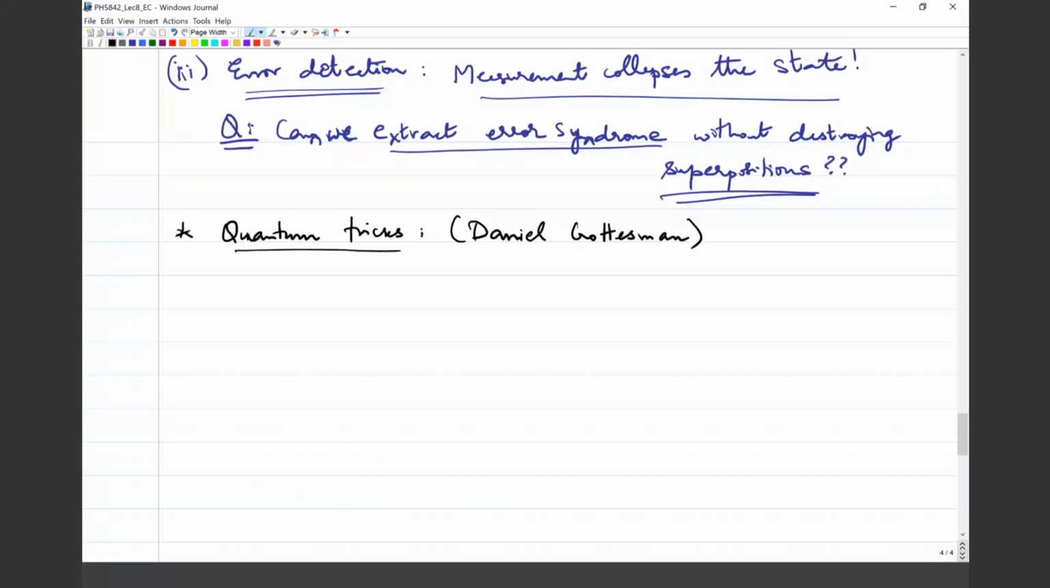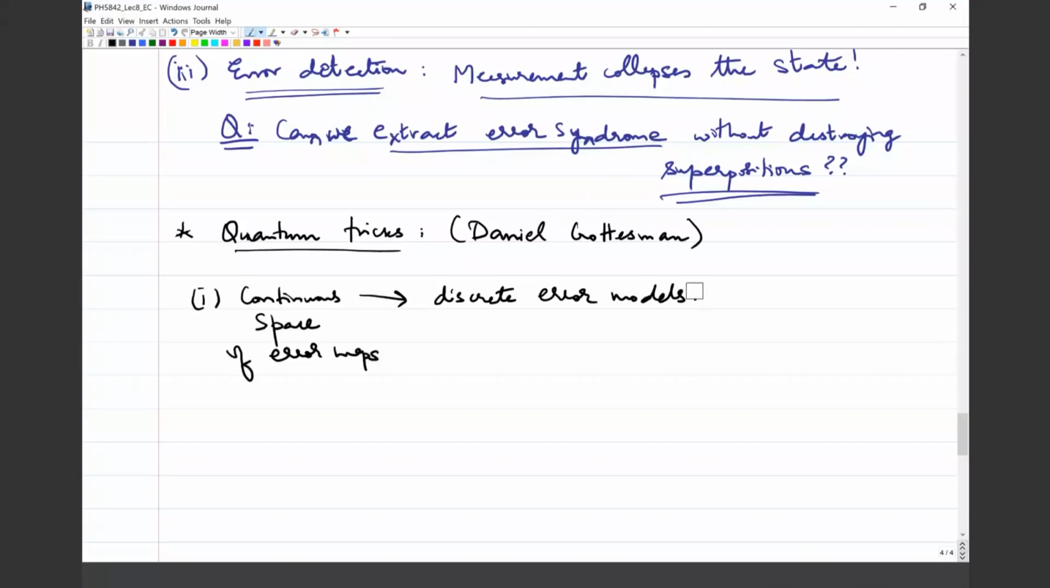So the first one, the way I have written it down, is about continuous to discrete error models. Now we said that there is this whole space of error maps, right? The point is the mathematical structure of these operators itself provides us a solution also. And what is that solution?